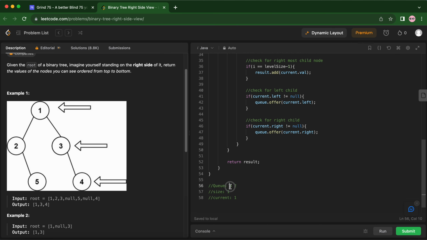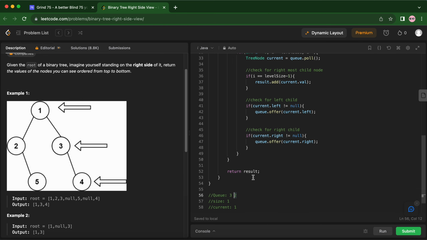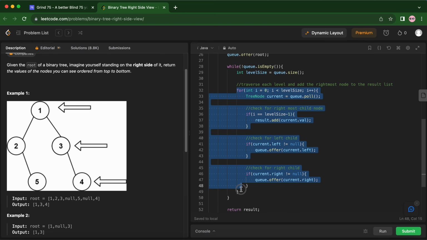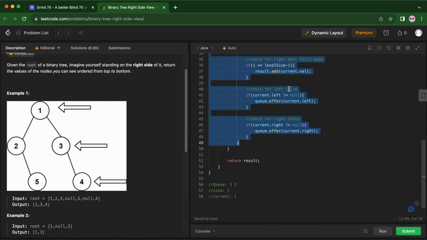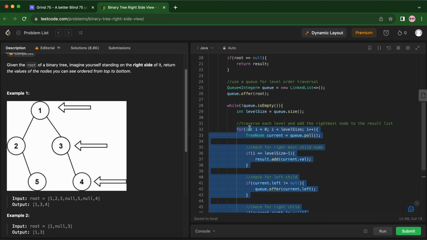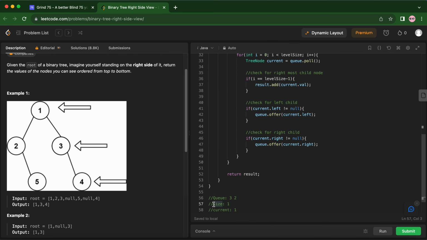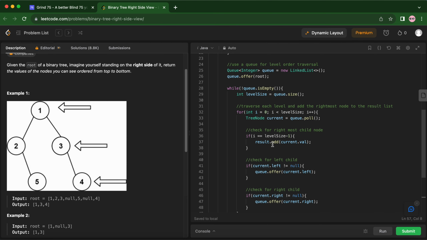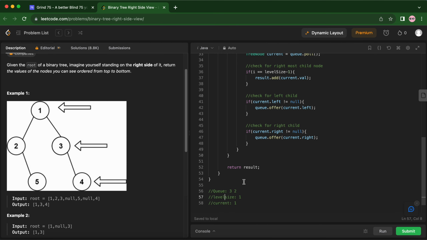Now 3 has been added to the queue, 2 has been added to the queue. We are done with these loops. We go back, our for loop is done because the value of level size was 1, right? Where do we have the level size? Oh, we have written it directly as size. You can say level size. Level size is coming directly from the queue size. So let's keep it level size or size.